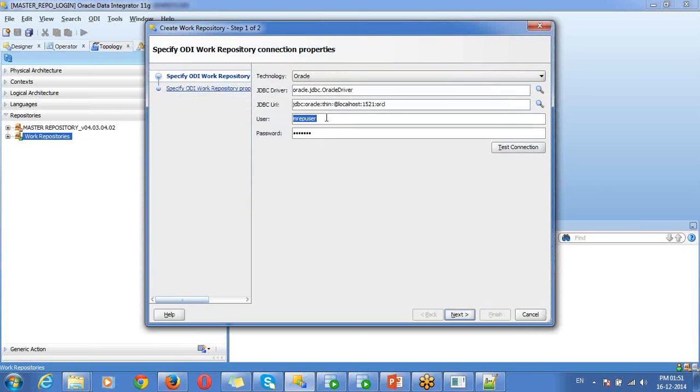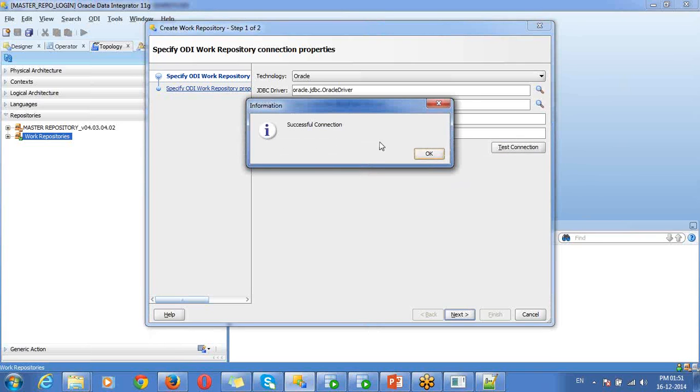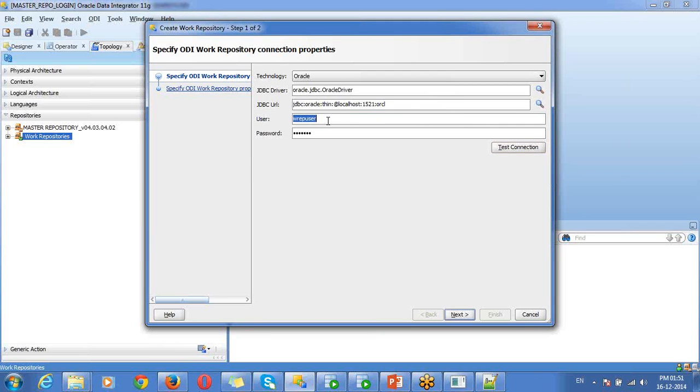Provide your database details where you are going to create your work repository. It is better to create a new database schema and maintain the work repository in a separate schema. WORKREP user, password welcome. Test connection successful. So I'm going to create the work repository in a separate database schema.